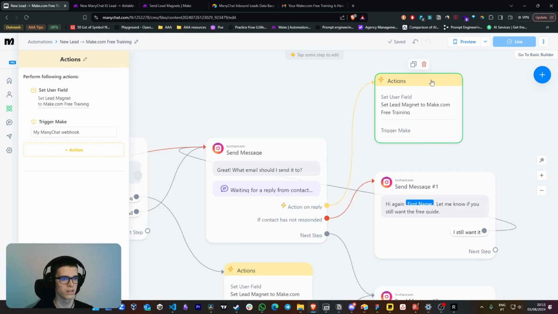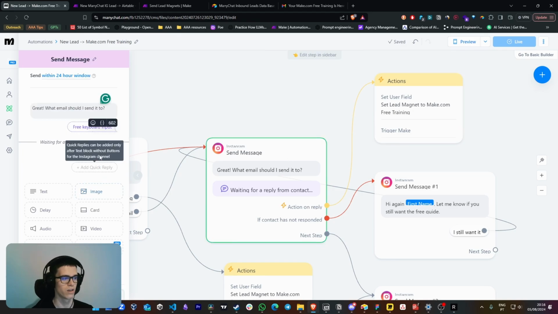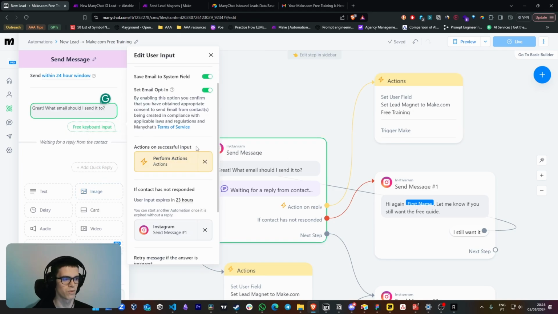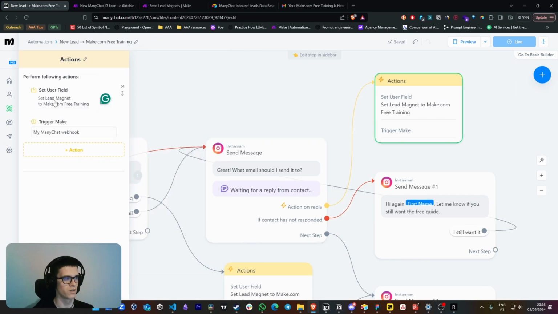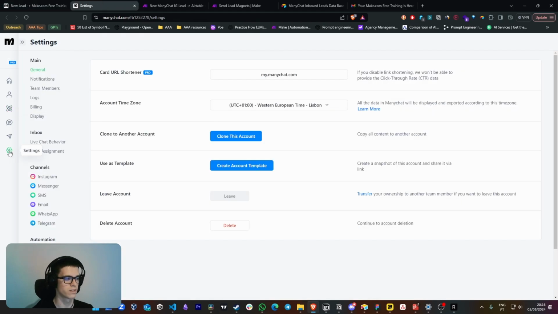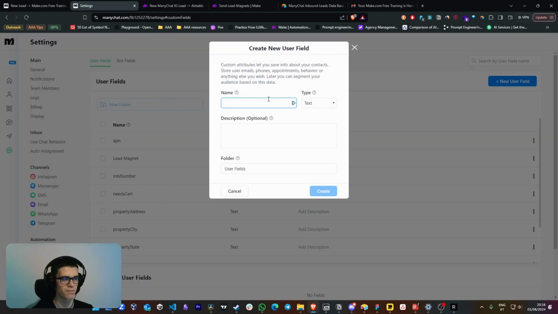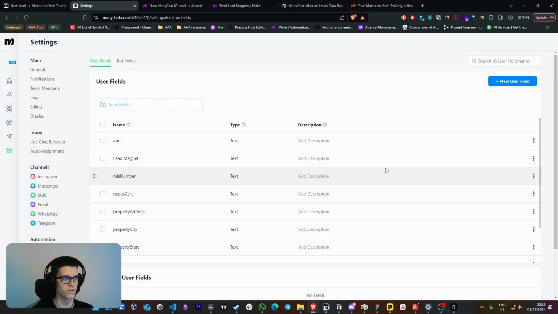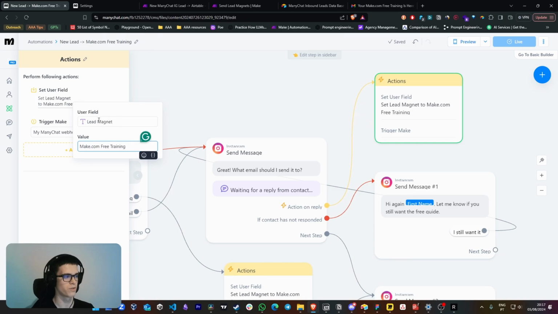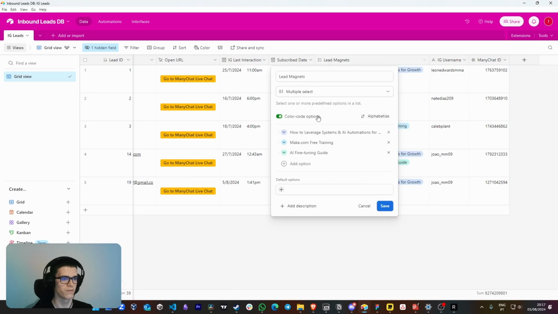This step here, this action will run if we get a successful input from the user, which means that the user provided an email. And this action will set a user field called lead magnet, and the value is the lead magnet. So you can set up different custom user fields by going to the settings, to the fields tab, and create a new user field, and you name it lead magnet, type text. Then we are going to use it here, and the value will be the name of the lead magnet that we have on Airtable. So here on Airtable, I have 3 different lead magnets.